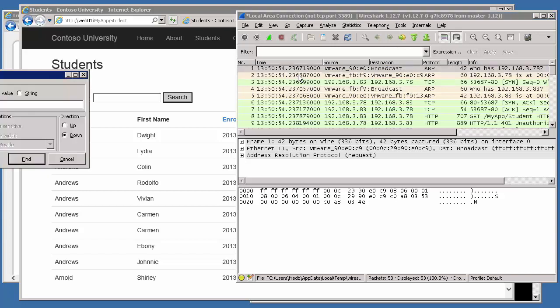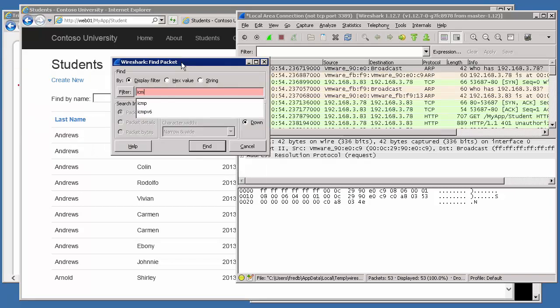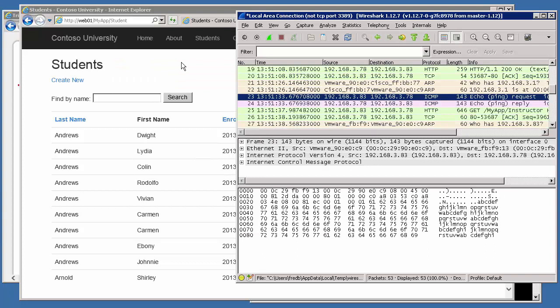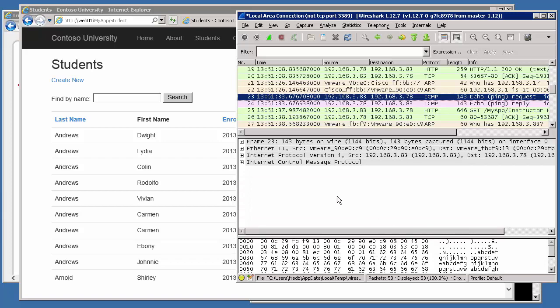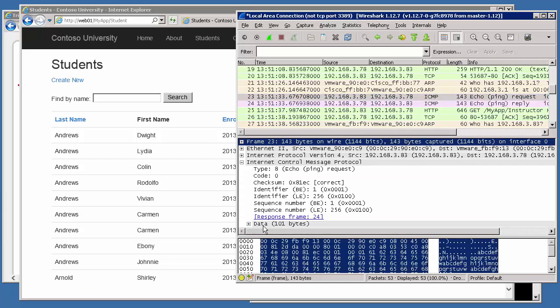I can do a find for an ICMP packet, and in fact it's taken me to an echo request, a ping, as you can see. But in a live environment you'll find that your systems are being pinged all the time by management systems. And so it's sometimes difficult to work out whether the ping that you've discovered in the trace is the correct one. Now by using a distinctive length, we can check to see, as we see here, that this was a ping of 101 bytes.